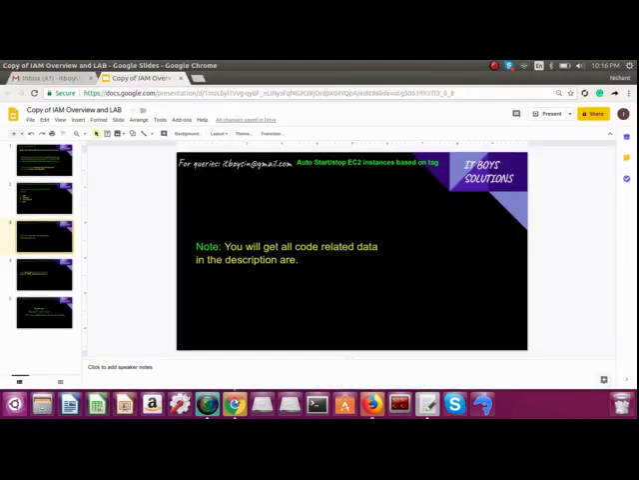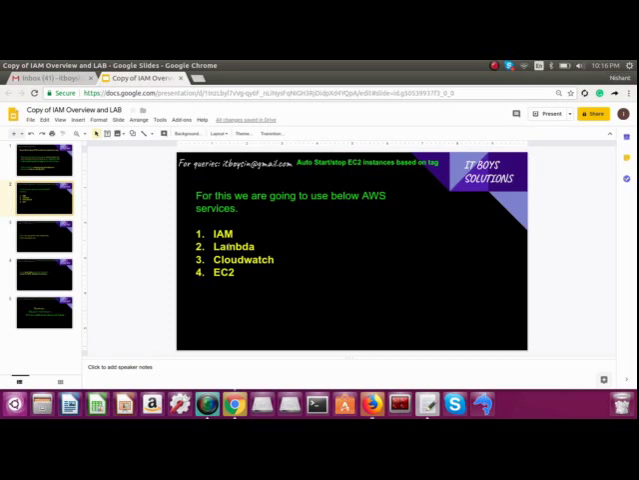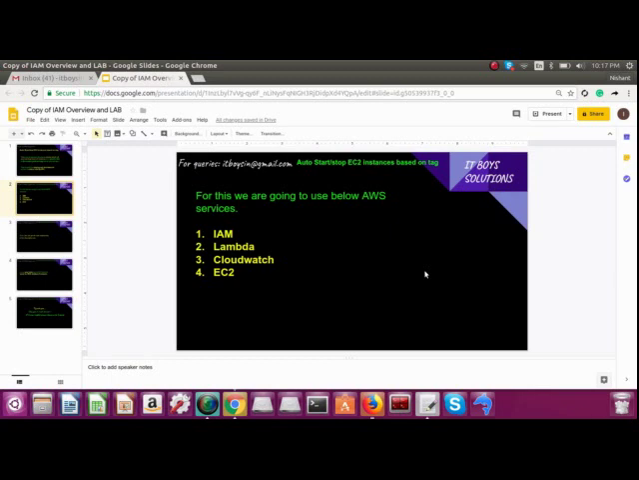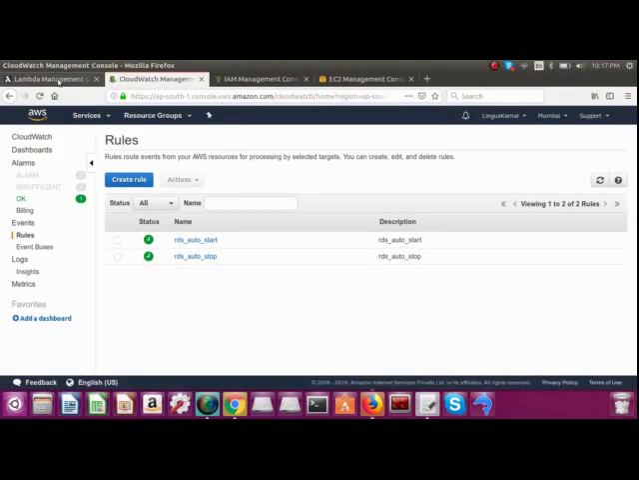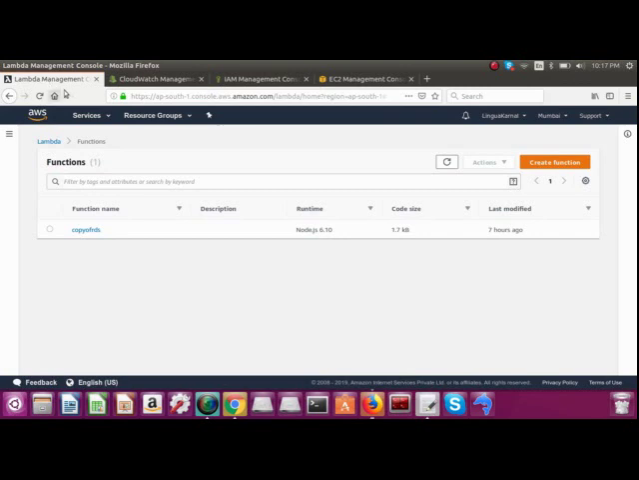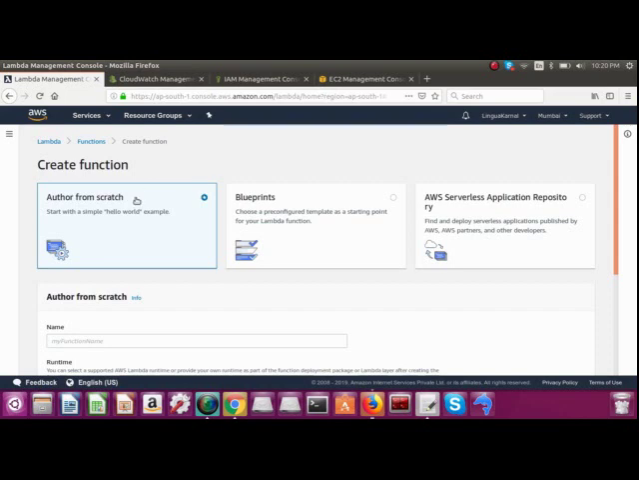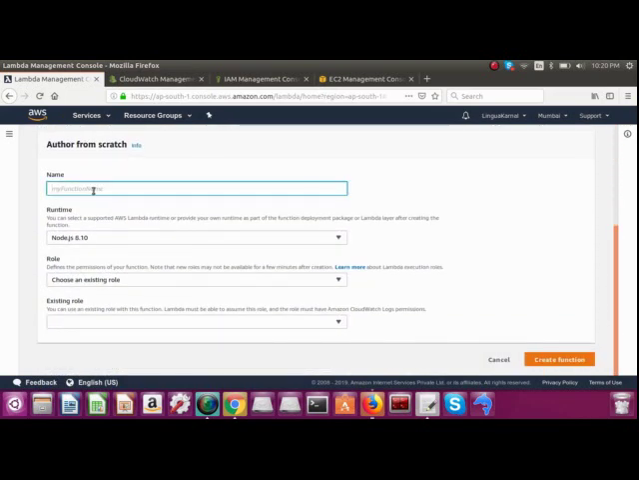So now let's move to the next service, which is Lambda. In Lambda we are going to create a Python function which will fetch, meaning get information about instances which are stopped, put them in an array and perform an action on them. So let's move to Lambda. Okay, let's create a Lambda function. Yes, from scratch, give it a name. Now you need 2 Lambda functions, one to start EC2 instances and another to stop them.